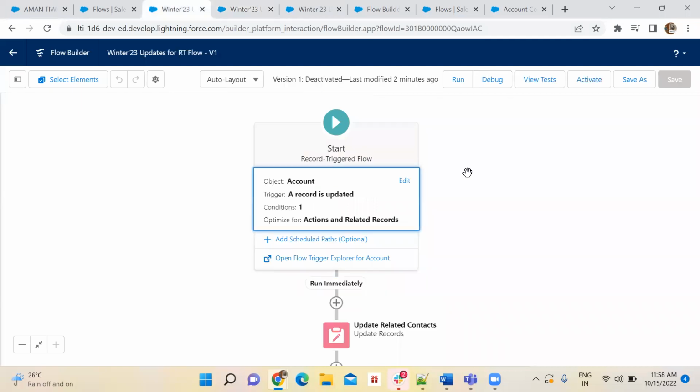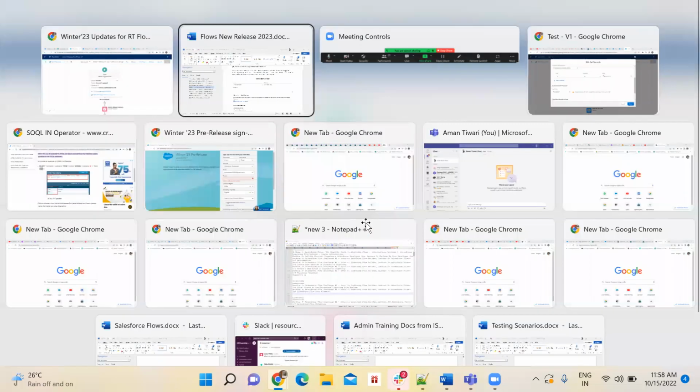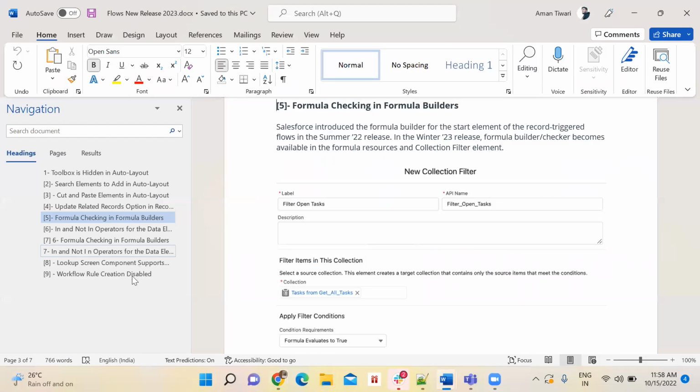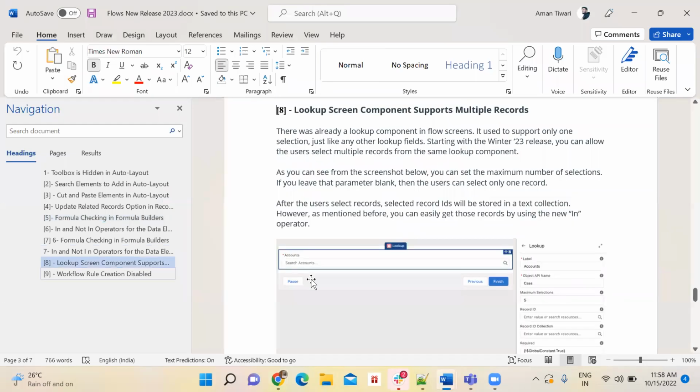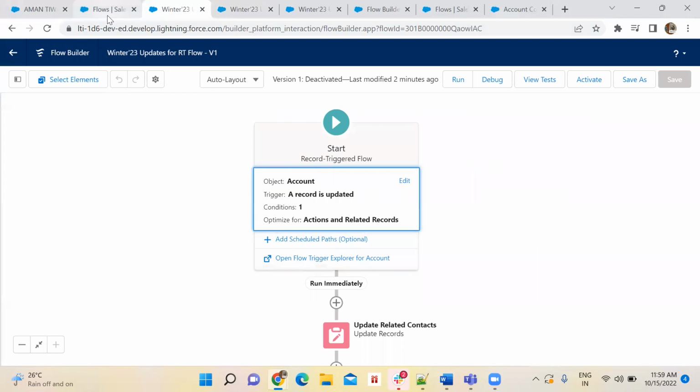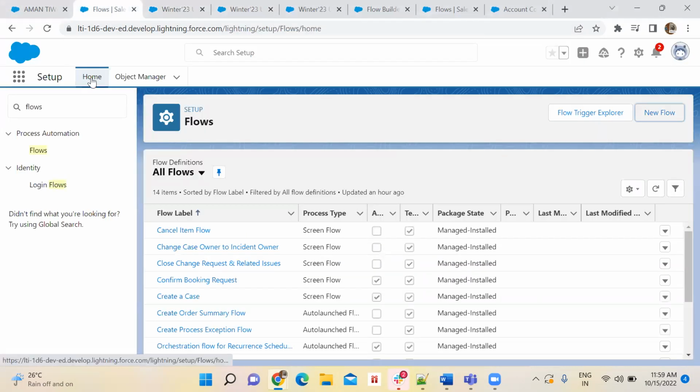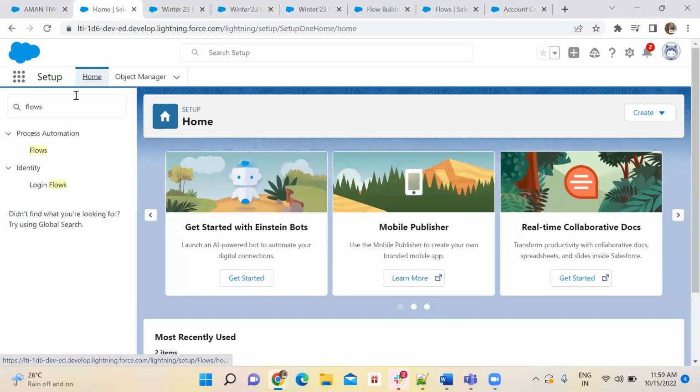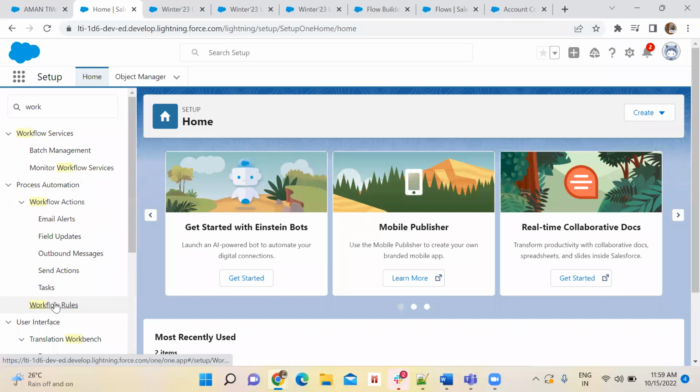Thanks. So it seems that you guys are aware of it. Okay, any other thing? Lookup screen elements. Yes, workflow rule creation is disabled. So this is one of the important things. If you are still stuck to workflow rule, get out of it, because workflow rule is no longer available.